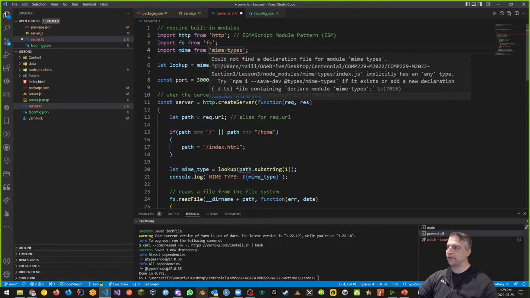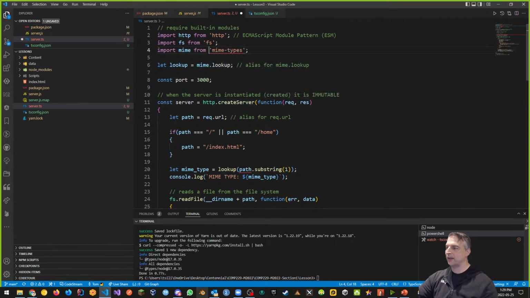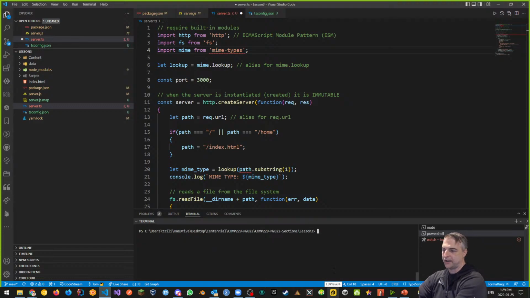And the reason why it gives me a bit of an error is because TypeScript has no idea what MIME types is. You need to add another helper module. Let's do it again down here. So for MIME types or for any other module, it's got to look like this: yarn add @types, the name of the module. What's the name of the module? MIME types, and then --dev for dev dependency, a developer dependency.